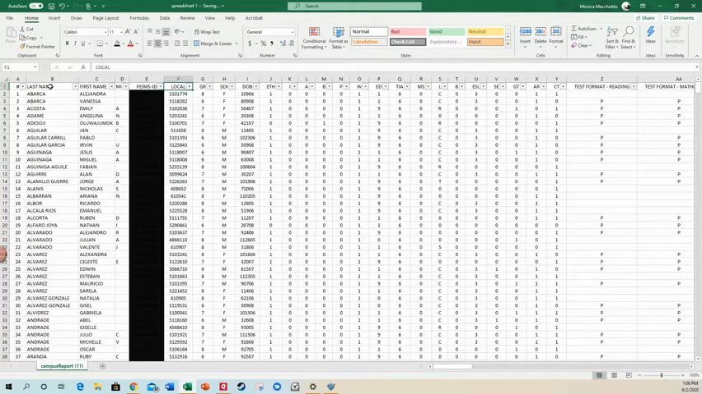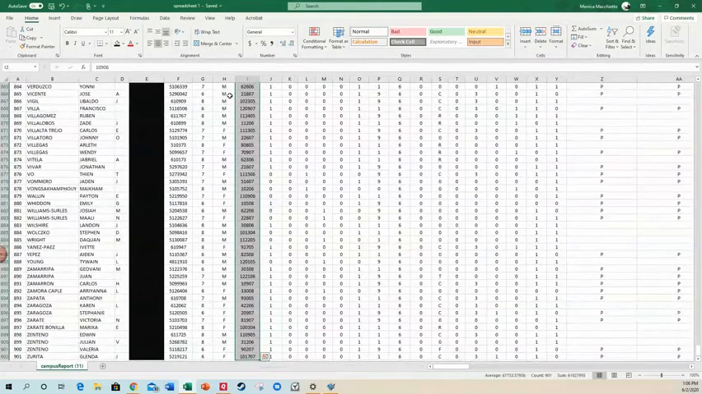PEIMS ID, your local ID, your grade, sex, date of birth, which is column I. I'm going to reformat this column so it includes 6 digits. When the report is downloaded from TEA, it does drop off a leading 0. So I'm going to highlight column I and do Control Shift down arrow.